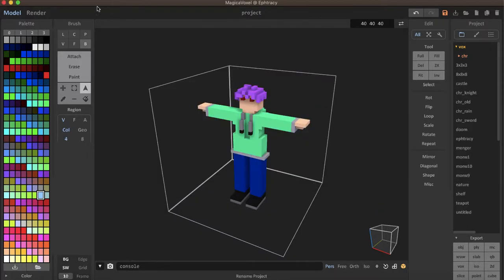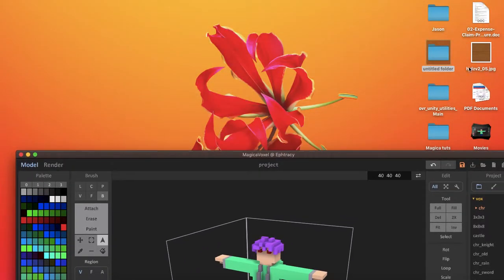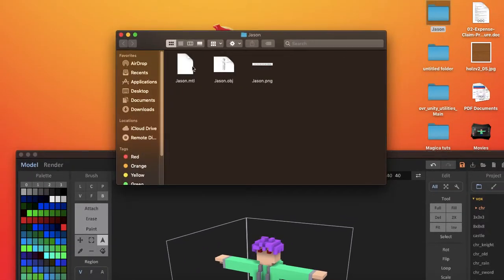Okay. So what that's done, I'll just move this out of the way. It's created a folder, you can see right here, and if I double click on it, you can see here is the OBJ file, the MTL file, and the PNG. You will need all three of these files to put it into your game, into the Unity engine.